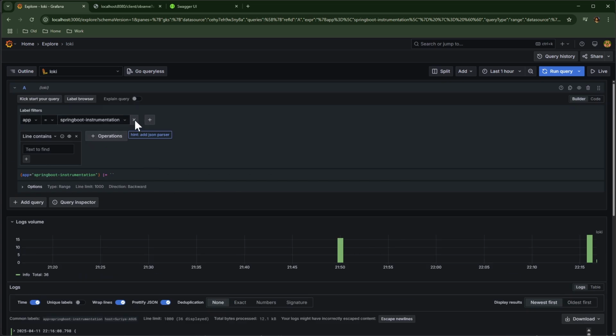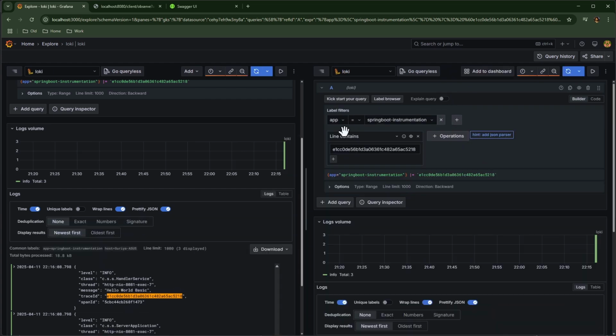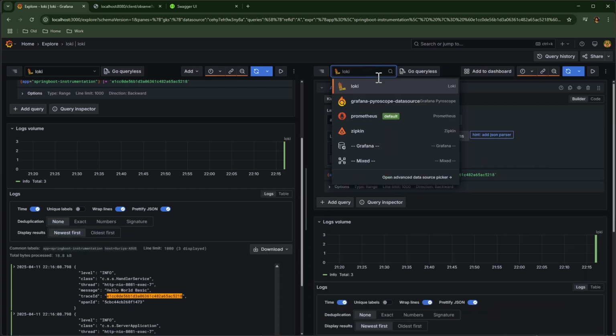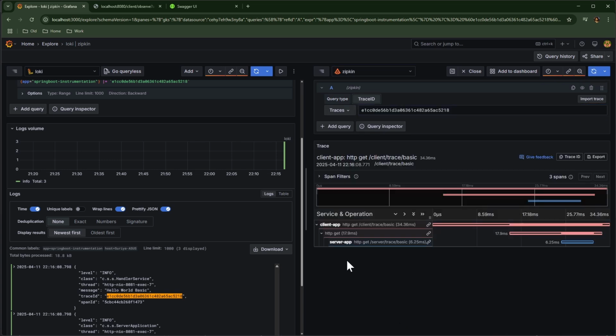So we can alternatively go here and add the trace and run query. That's just going to show me the ones that are connected, right? So on the split screen, I will flip this to Zipkin here, copy the trace and then run. That's going to give me the trace. If you see here, this is giving me the trace of the client application that is called, and then it has called the server application, and it took this much time to process the actual request, right?